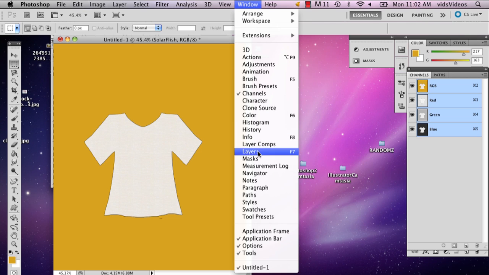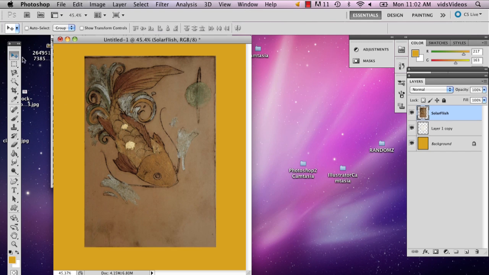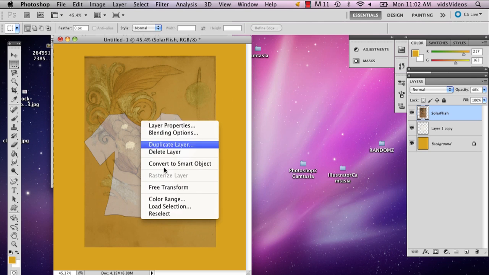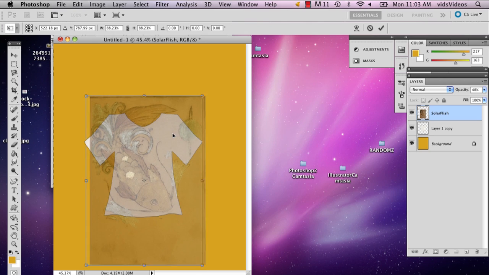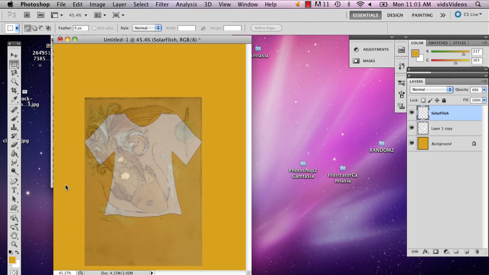So I actually already have it all laid out here. I'm going to put my design up there, and then I'm going to have my layer copy here. So I'm going to make this see-through for now, and I'm going to go ahead and shrink it down, because I still want the shirt to be covered by the print, if you see what I mean, so that now the entire image is over the entire shirt.